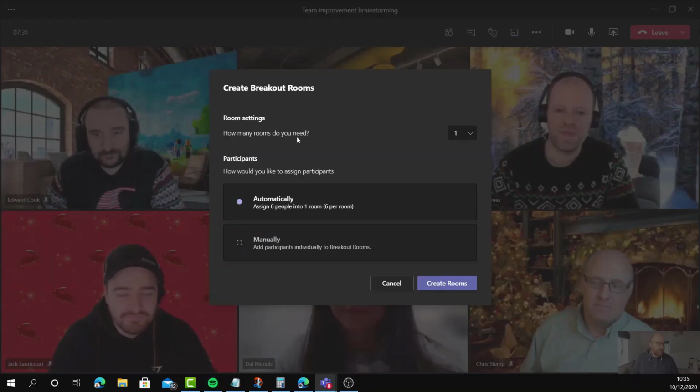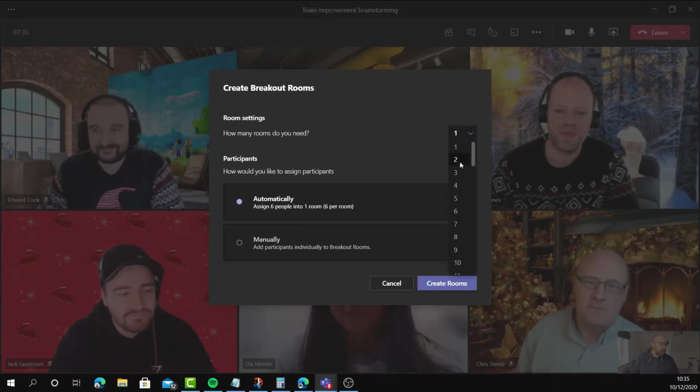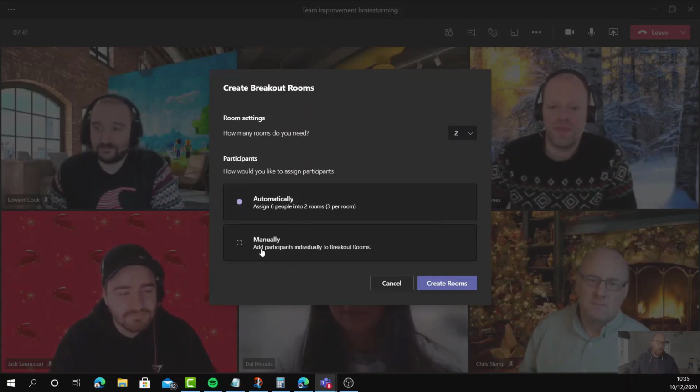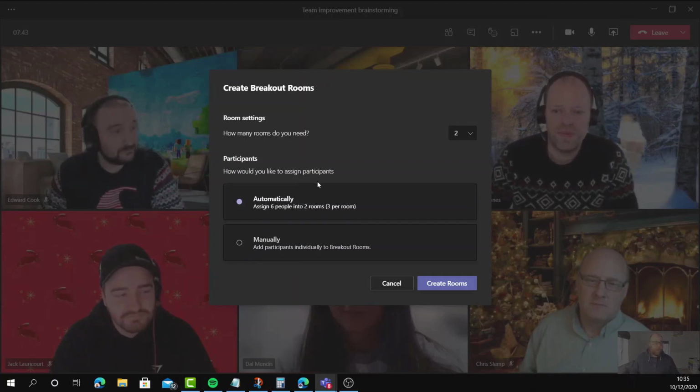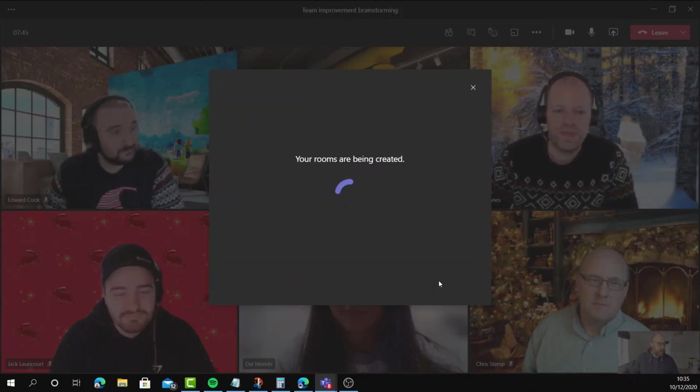I can decide how many breakout rooms I want. There are only six of us here, plus me, so I'm just going to organize them into two breakout rooms. I can either automatically assign them into those breakout rooms, or I can manually choose where people go. I'm going to do automatic and create those rooms.